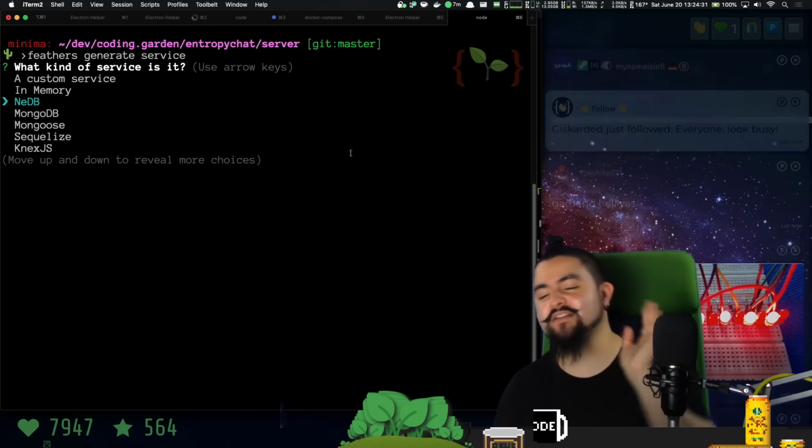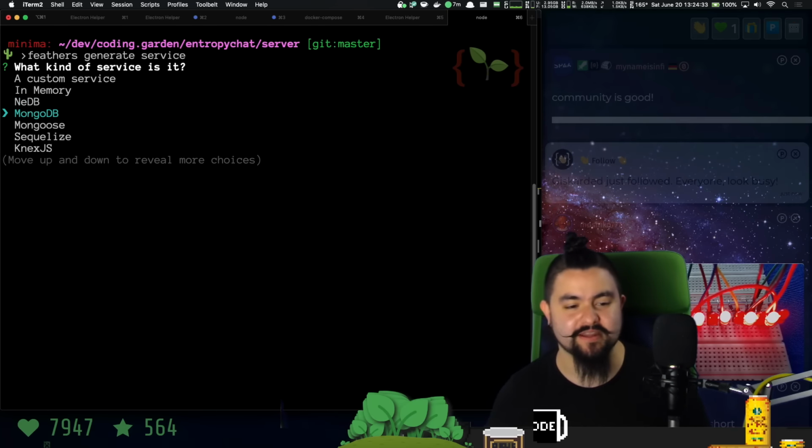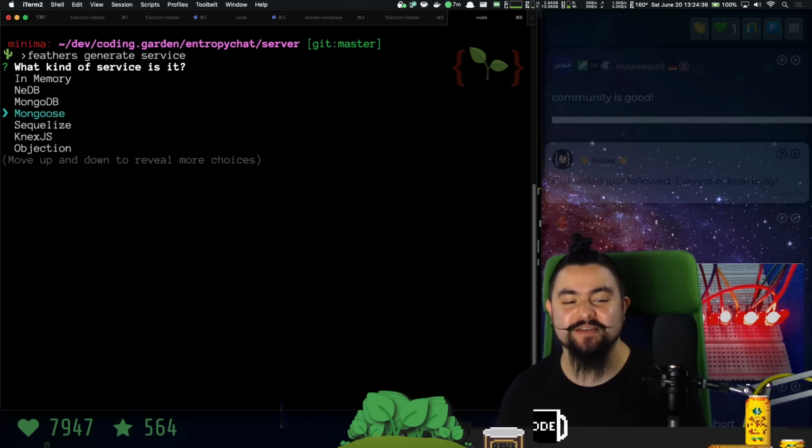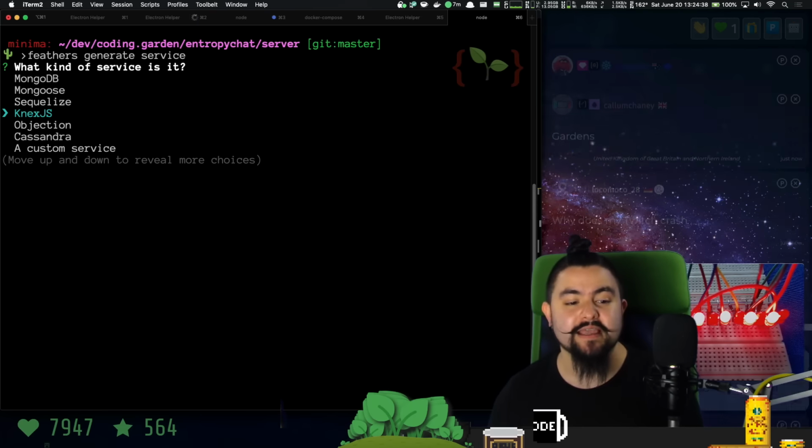Let's call it a community. I'm going to call it a community. That was my first idea. I'm going with community. So in Feathers, you can choose what type of database adapter you want to use.